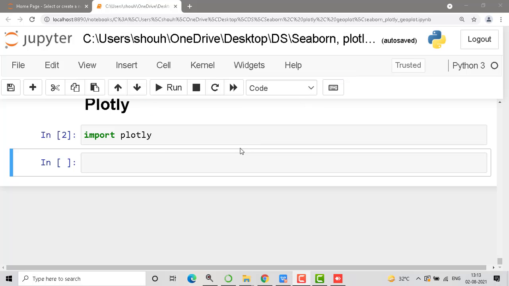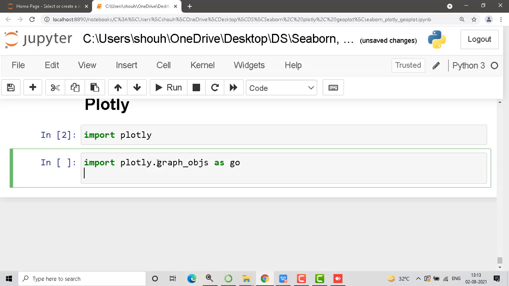So today we'll be seeing how to use some of the Plotly features, or some of the charts to use in Plotly. Let's import it. We import first. Here we need another package, that is graph_objs. So import plotly.graph_objs as go. So we just import it, and after importing we go with the features.